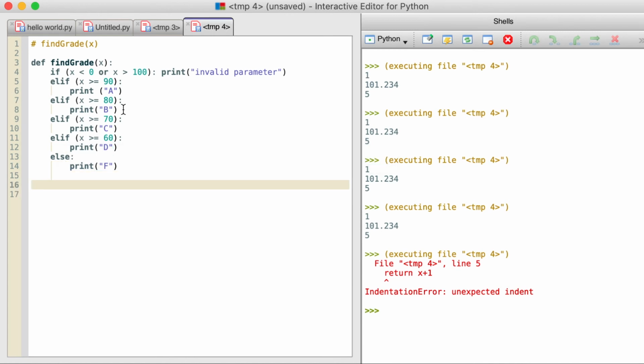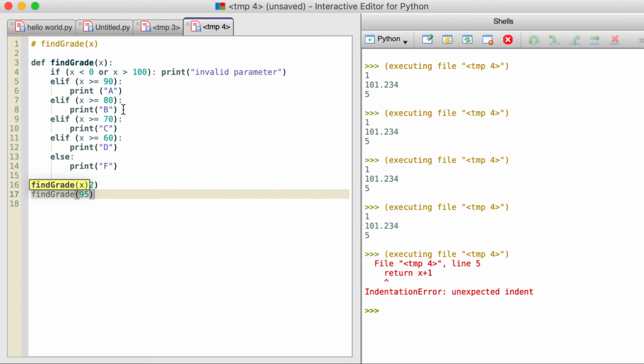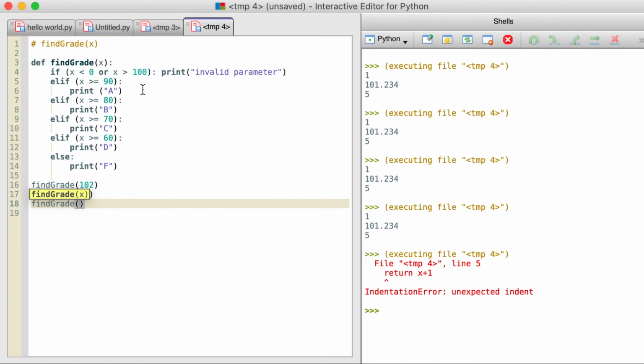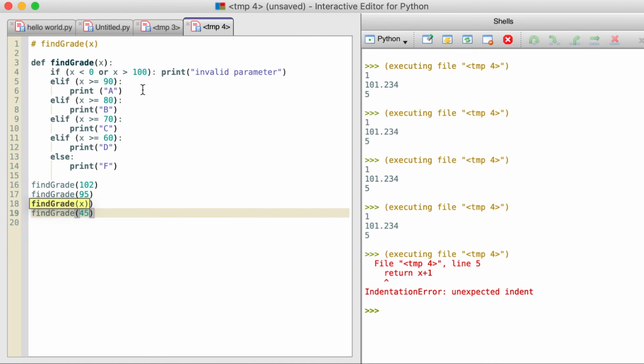Let's call this function. We can call find_grade, let's try some invalid number first, 102, that is invalid, and find_grade 95, it should be an A. find_grade 78, and maybe try find_grade 45 as well. Let's see if all of those yield us the correct result.